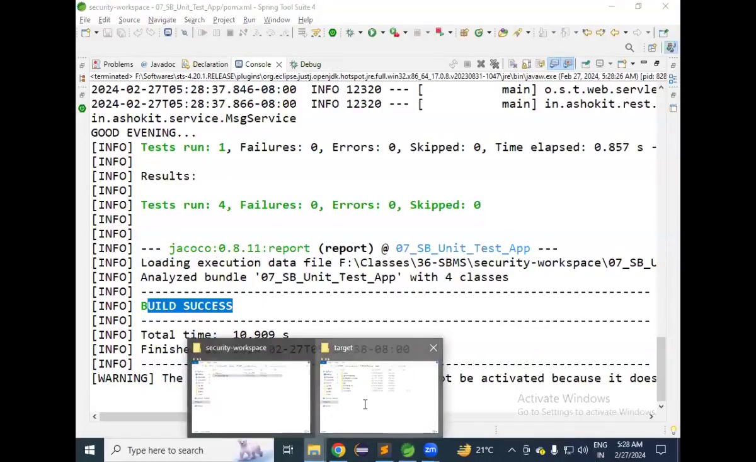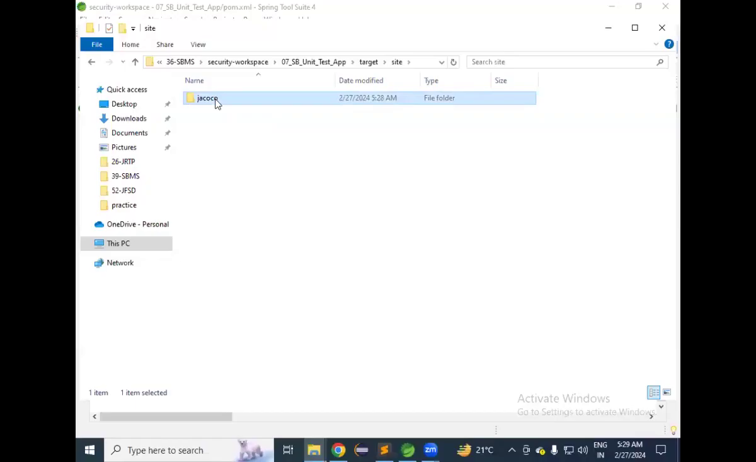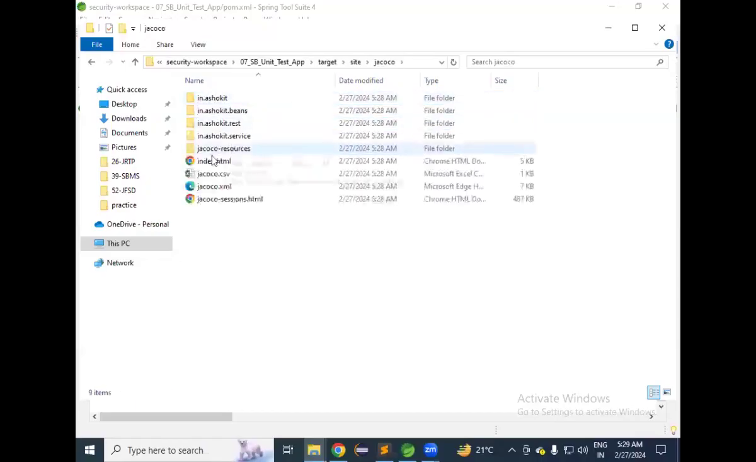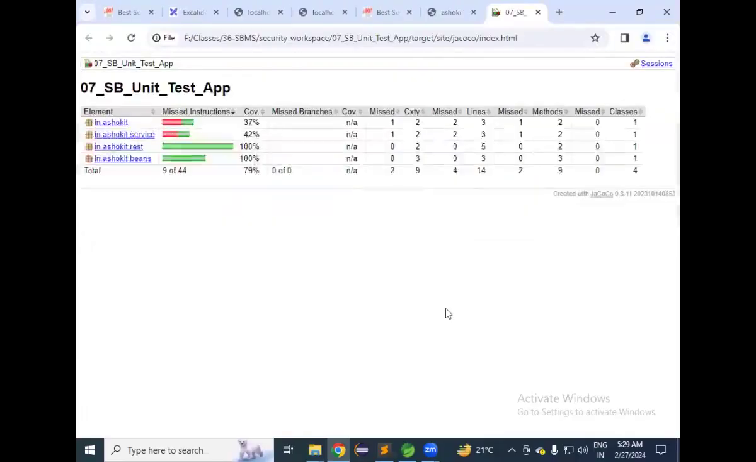Now go here. Inside the target folder, can you see that a folder called site has been created? Go to the site folder. There is a folder called jacoco. Go to that. There is a file called index.html. Open this index.html in our browser. This is our code coverage report.